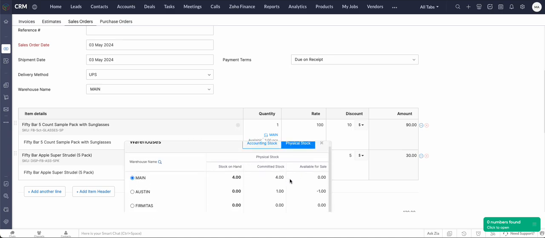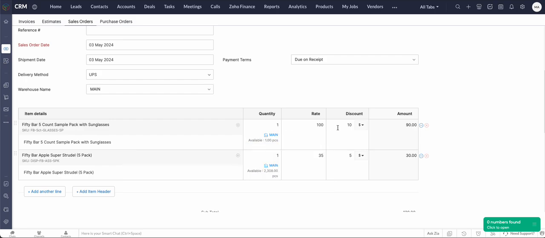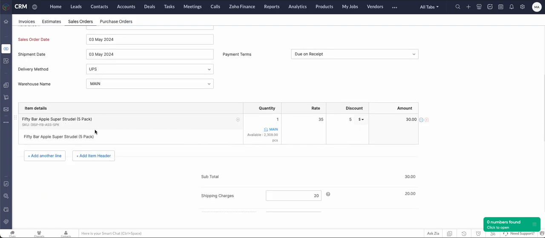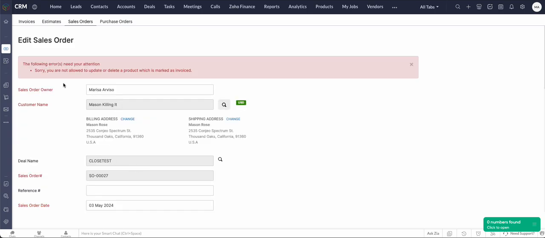Man, I hope I had none available for sale. I didn't see that. I'm just going to go ahead and remove that item from my invoice, or from my sales order right now. So I just have the strudel. I want to save that. And you can see that you're not able to change different items once something has been marked as an invoice. This is a stopgap, so you don't make any mistakes or try to change something that's happened after the fact that you created an invoice to create money, right?